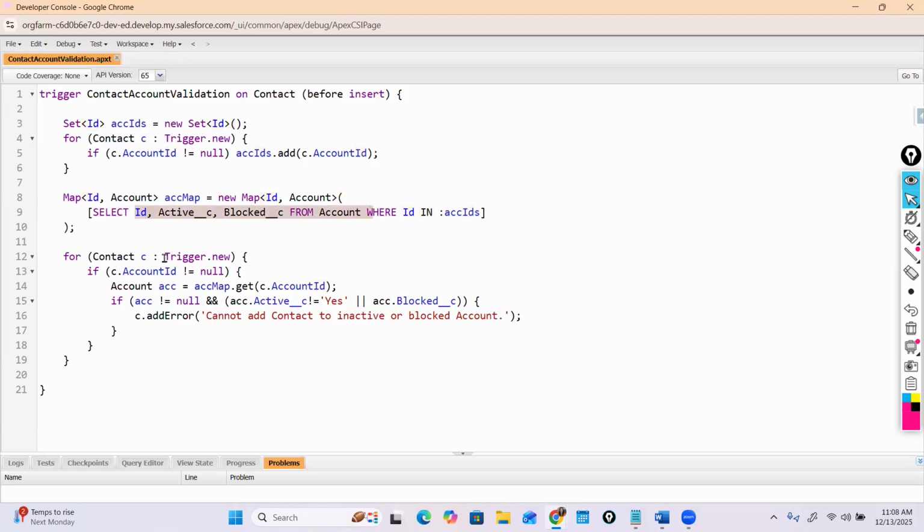Then you are iterating over those trigger.new, meaning those contacts you're trying to insert. And if there is account ID not equals to null, from this map you are fetching the account itself. And then you are checking, is the active flag yes, or if it is blocked. If the active flag is not yes, or it is blocked, if either of these conditions are true, this is the error you're going to get.